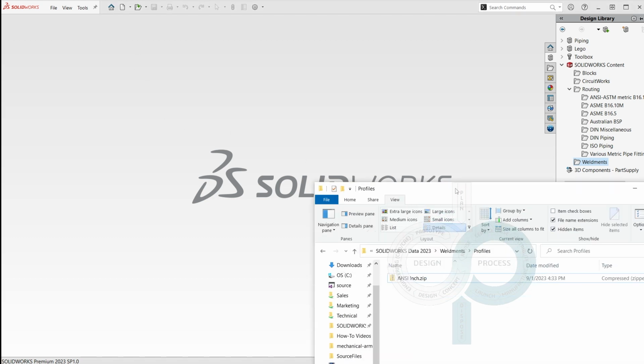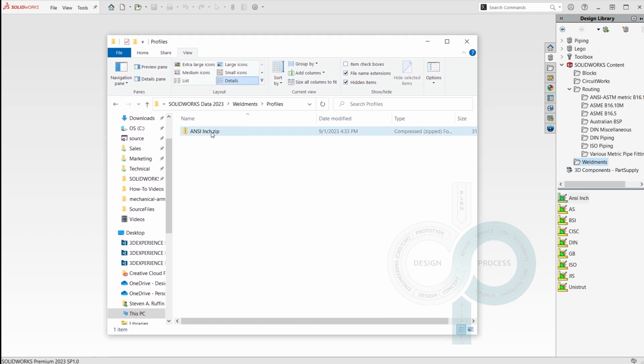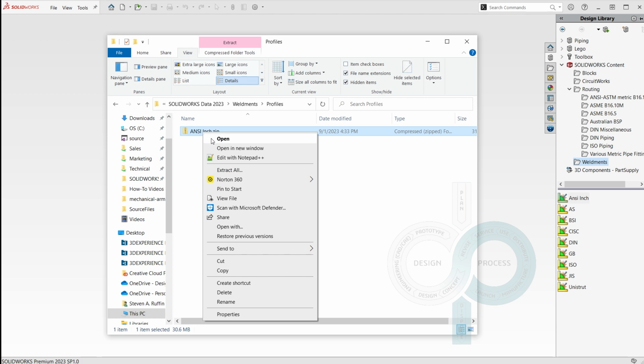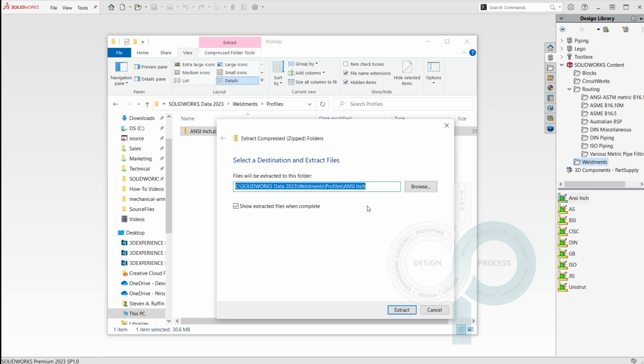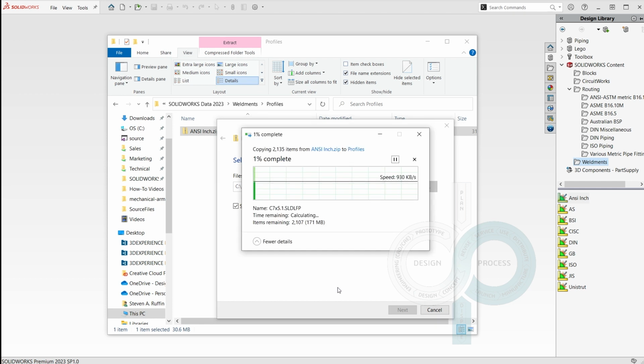Then we'll open up that file, and here it is underneath that same directory. We're going to extract the file here, and we want to remove this last part because it's going to add an ANSI inch subdirectory under there, and we don't want to have two subdirectories called ANSI inch. So we'll tell it OK. This will take a moment, usually 2 to 3 minutes, and we'll come right back as soon as this is finished.